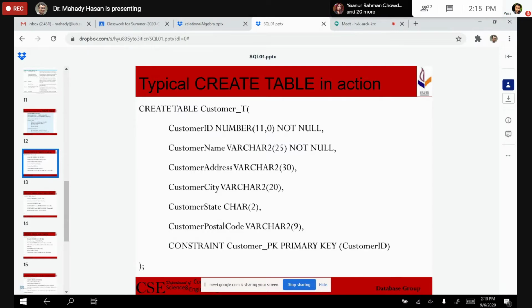And we have a constraint. We have named the constraint customer primary key, that is PK, and the reserved word is basically primary key. In brackets, we have mentioned which one is the primary key. So here, as you can see, customer ID is the primary key. Then we close the bracket and give a semicolon. So this is the statement through which we can create a table. I'm giving you some time so that you can ask any question.